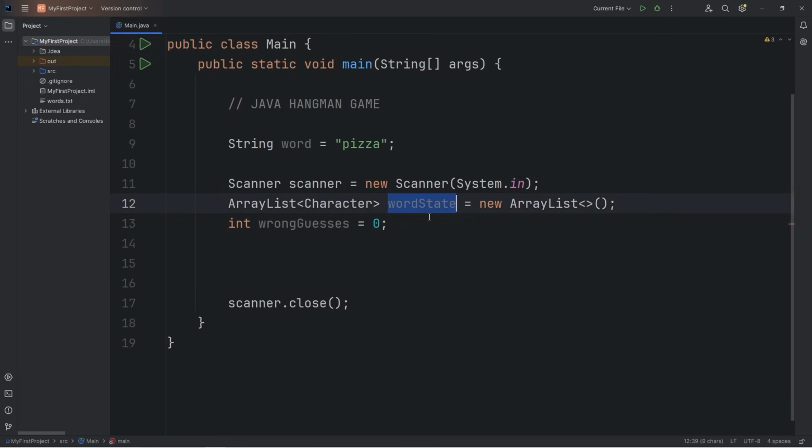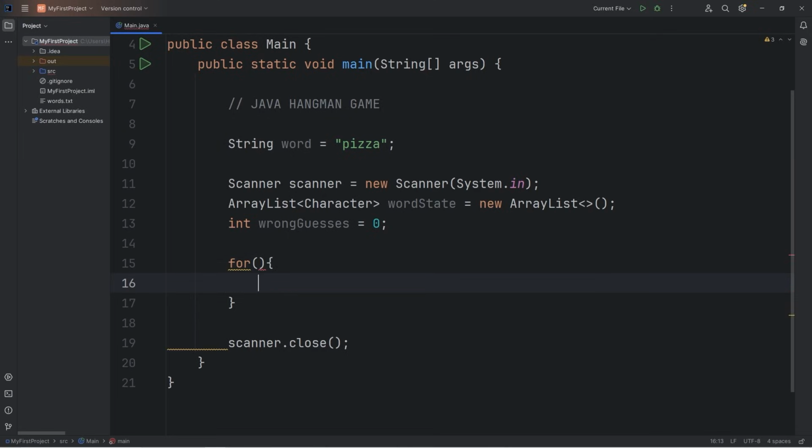Within our array of word state, we're going to add an underscore for every letter within our word. We'll create a for loop that will cycle once for every letter in our word. Here's how we can do that. So we'll start with a basic for loop, create an int of i for index equals 0. We'll continue as long as i is less than, take our word, and strings have a built-in length method. Return the length of this word. So in this case, it's going to be 5, because there's 5 letters in this word. Then increment i by 1.